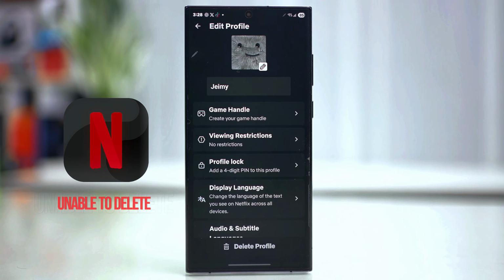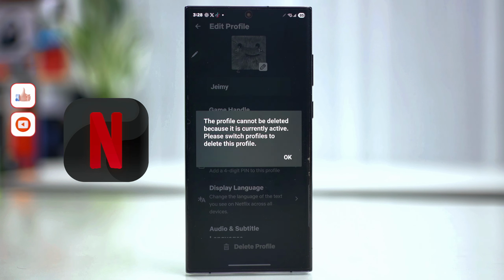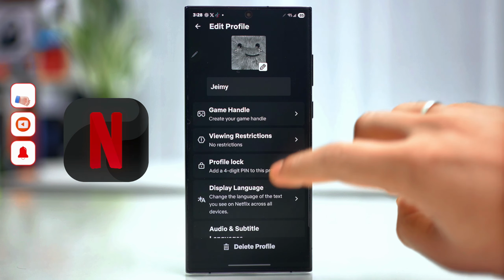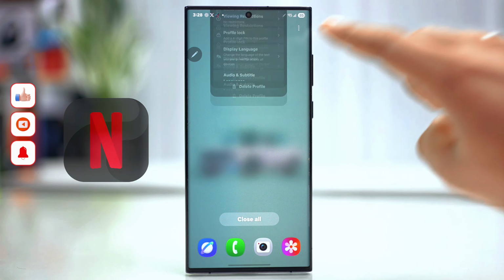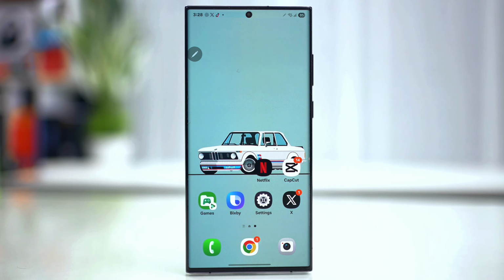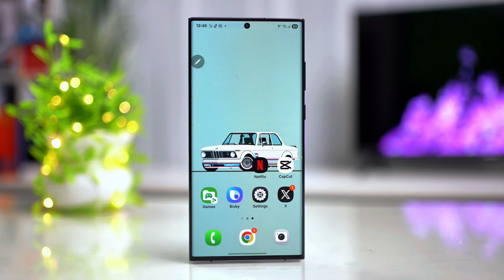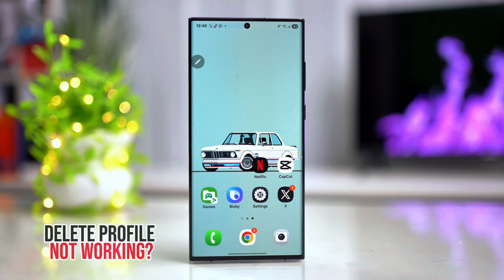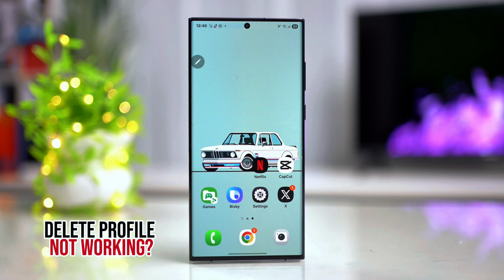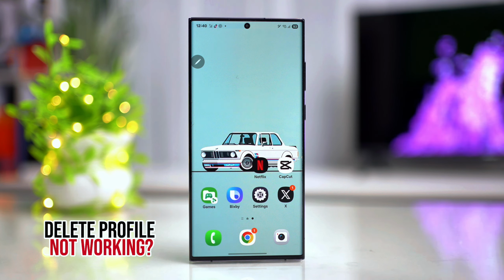If you are unable to delete your profile in the Netflix app for Android, this guide will help you fix it. This issue is typically caused by a simple setting restriction. You can follow these steps to resolve the problem and regain control of your account profiles. Let's get started. Now, the main reason the delete profile option is not working is because you cannot delete the profile you are currently using.